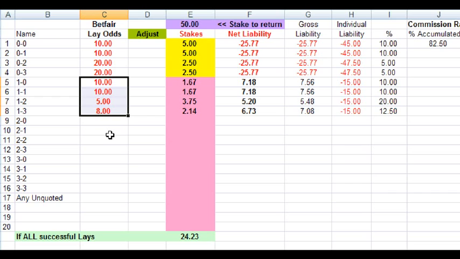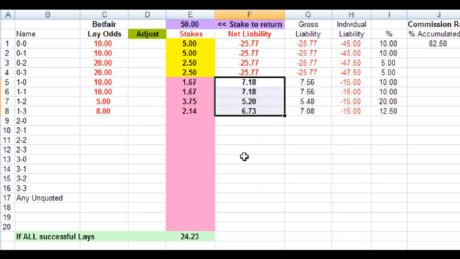So you can target one, two, three or four runners to lose, and lay as many selections as you like, and you will only lose on those targeted runners. All your other runners will show a profit for you. If you don't hit the winner, all your lays are successful and you pick up the amount shown at the bottom. Okay.